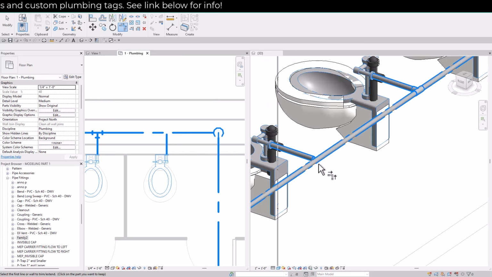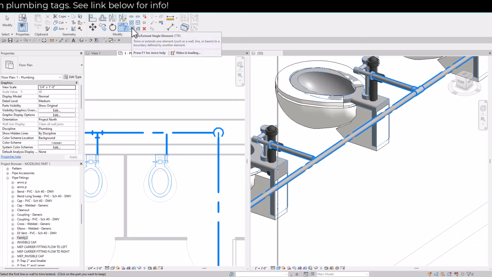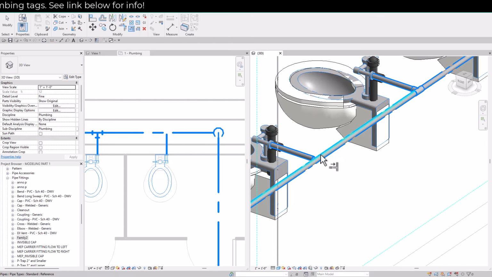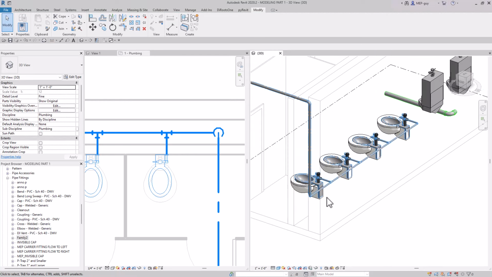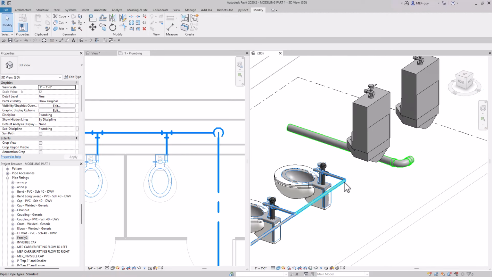fixtures. Now I also need to make sure I connect these. So I'm gonna use this trim command, the trim extends single element, TTR is my shortcut. I'm gonna select this piece right here and then this piece right here and you can see the connection gets made. So that's looking great. Now let's go ahead and continue off in our water piping to our urinals.